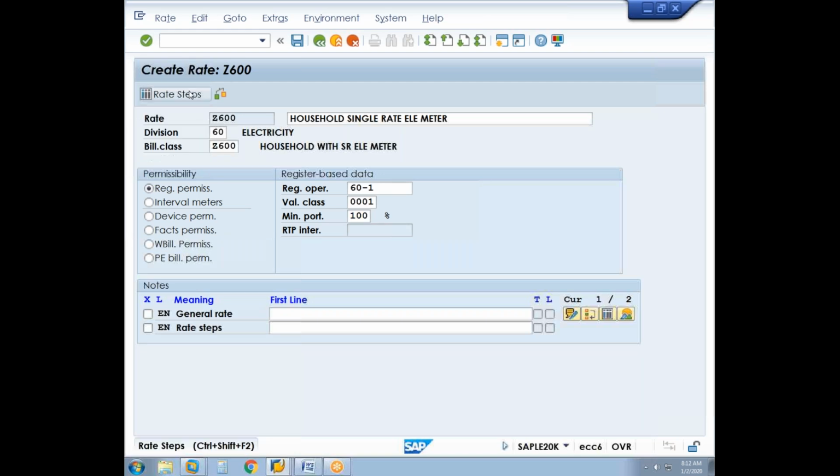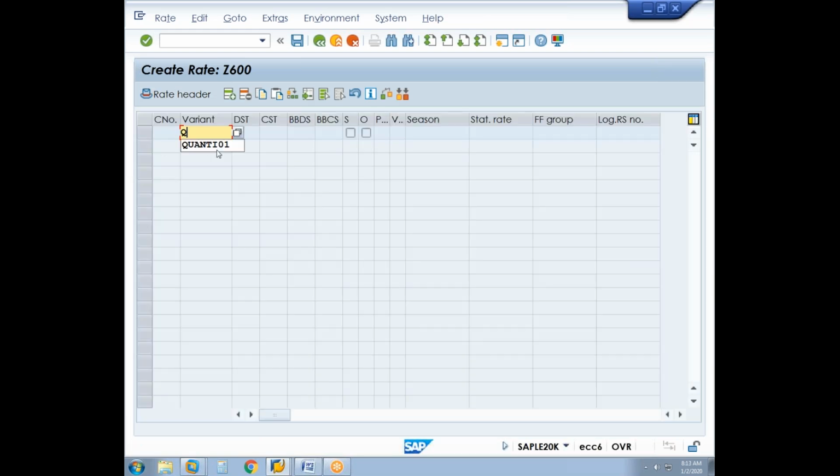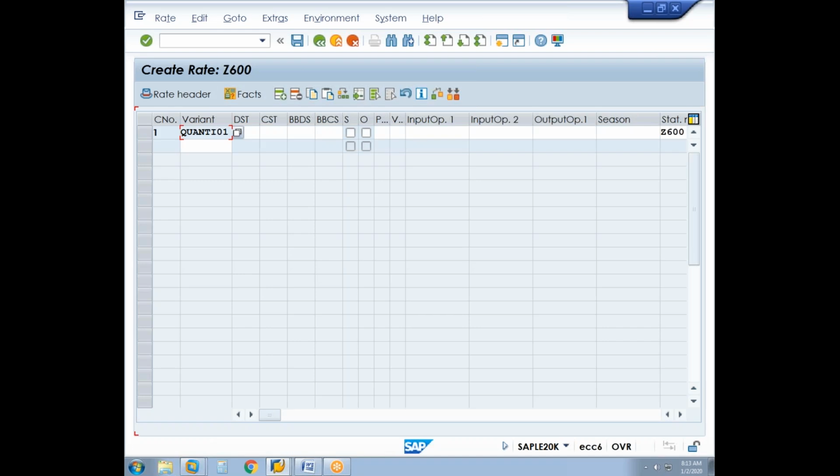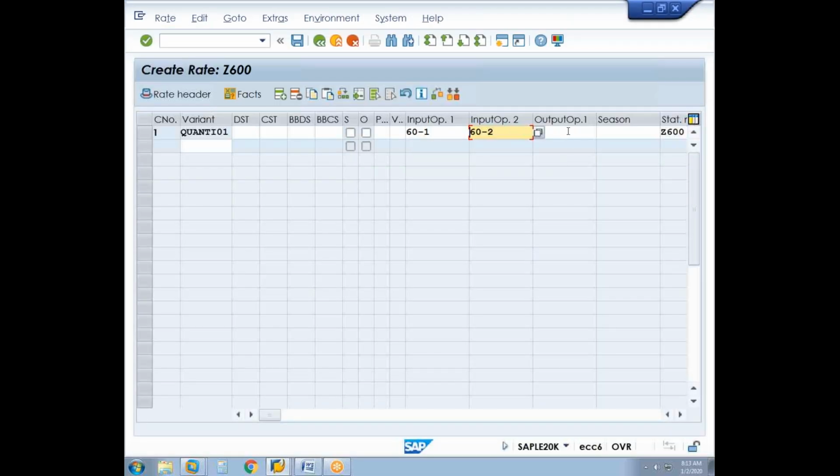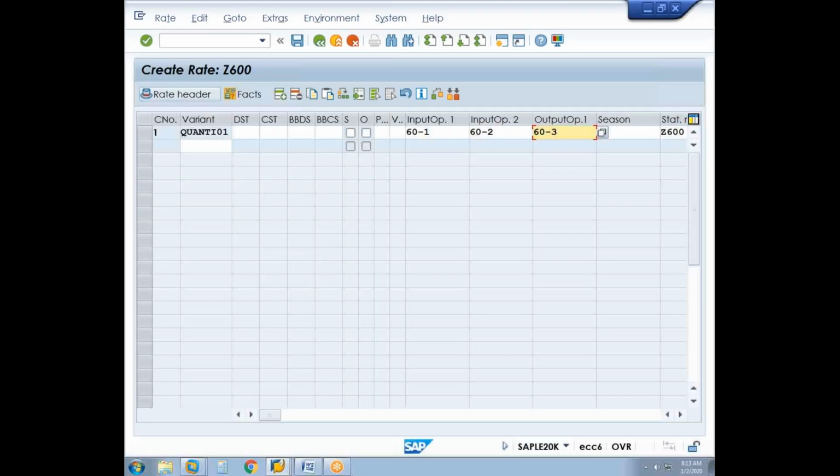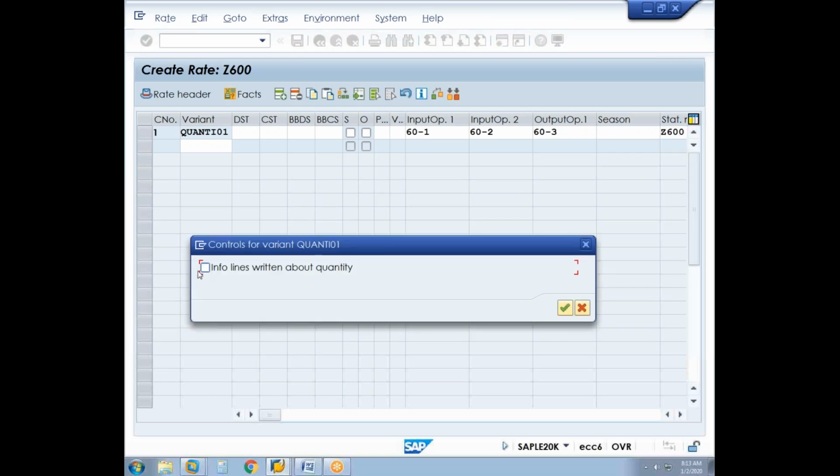Now go to rate steps. Now we will enter our variant program, quanti01. Now we get the input operand here. Our quantity is 60-1. Our price is 60-2. And the amount we are calculating is 60-3. Okay, we enter. Then you can also maintain info lines here for the quantity.